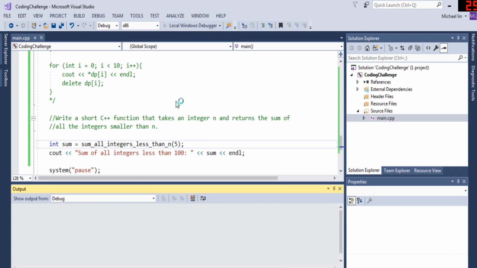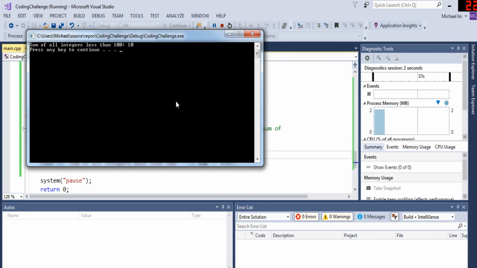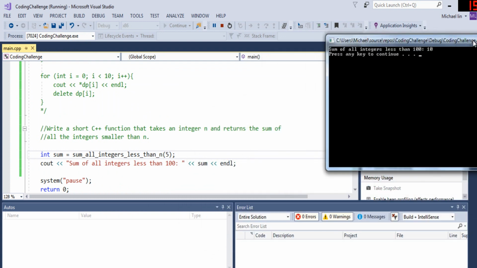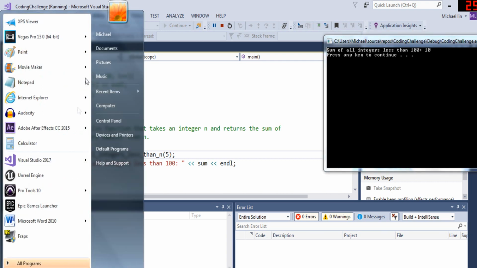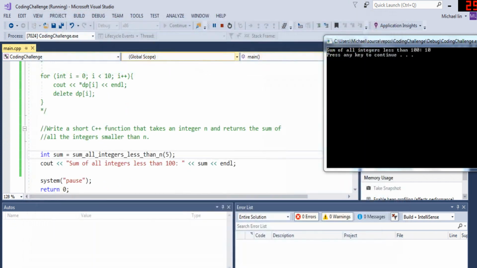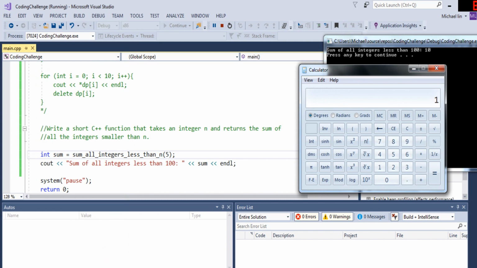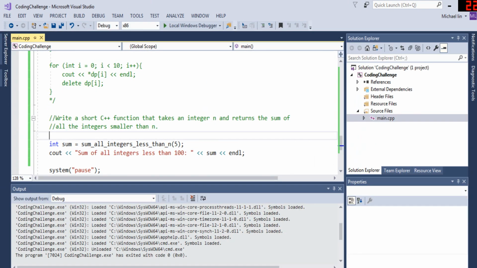This should just add up 0, 1, 2, 3, 4. 10. 0 plus 1 is 1, 1 plus 2 is 3, 3 plus 4 is 7. Smaller than n. Is that right? I feel like that's not right. I could be wrong though. Alright, what is it? 0 plus 1 plus 2 plus 3 plus 4. Oh, okay, yeah, it is. Okay. Well, so we're done with that.